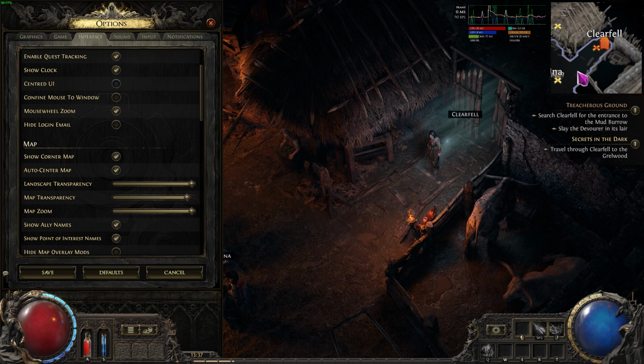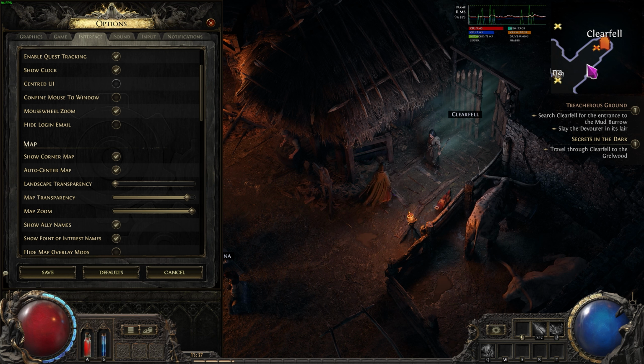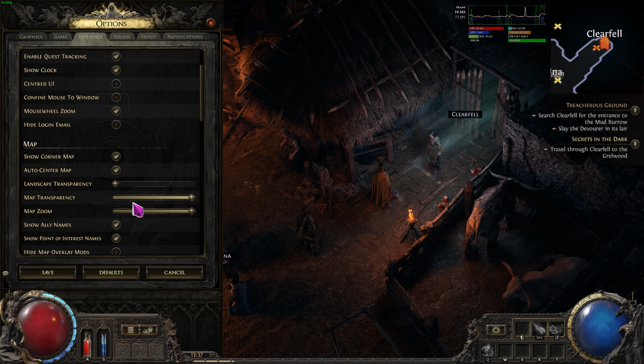So as you can see, this is the map, right? This is the tab button for me, the map view. Now I would recommend you dial this all the way down so that you can only see the map outline. Map transparency, turn this all the way up, because when it gets very cluttered, you would need that transparency to be max actually. Map zoom, again this is max.